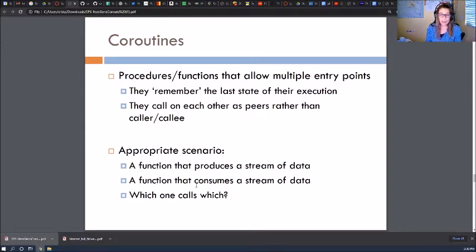Like, you have two functions in memory. You switch between executing little bits of this one, and then you execute little bits of that one. But maybe at some point when you go back to the second one, you go to some other point for whatever reason. So there's all sorts of crazy ideas out there. So there are procedures that remember the last state of their execution. They call on each other as peers rather than caller and callee.